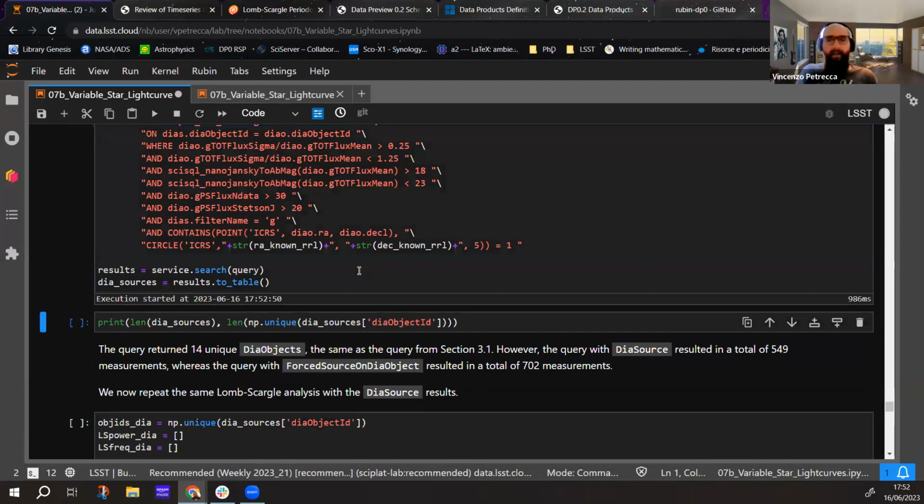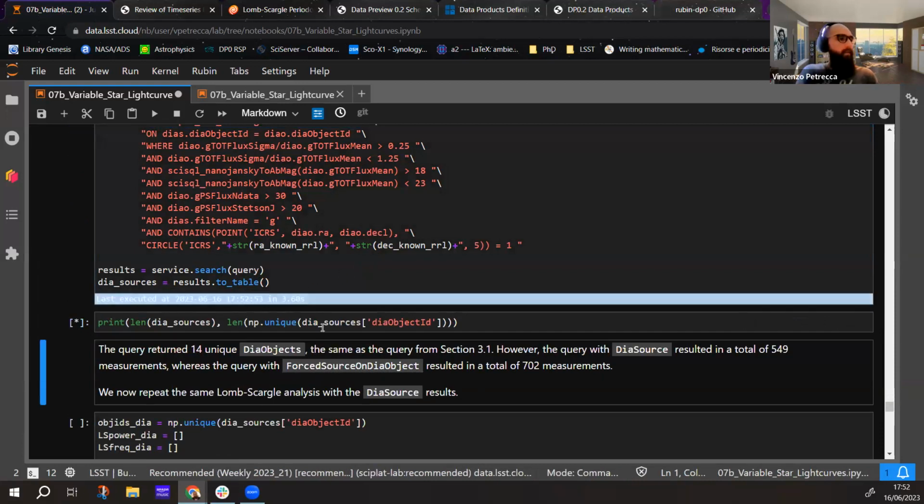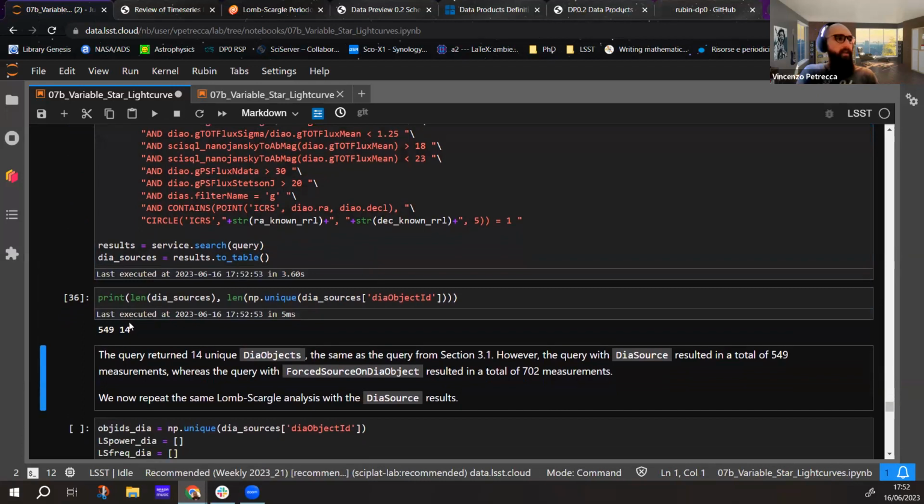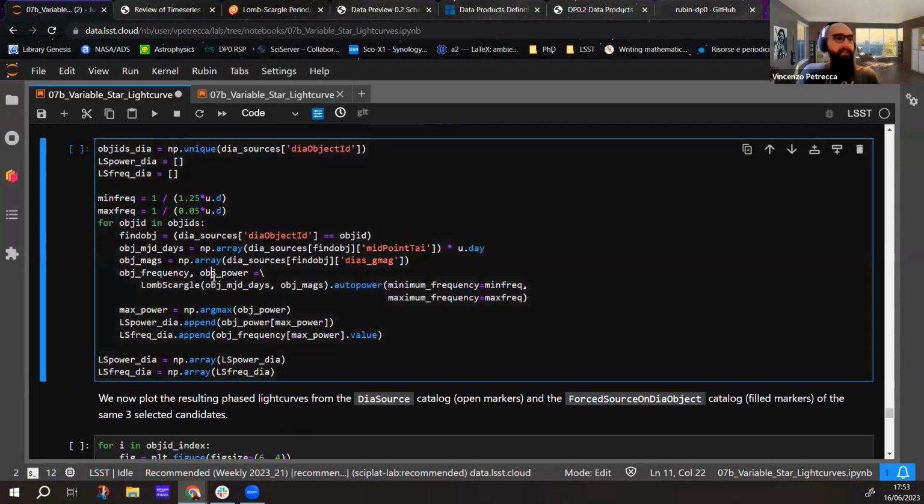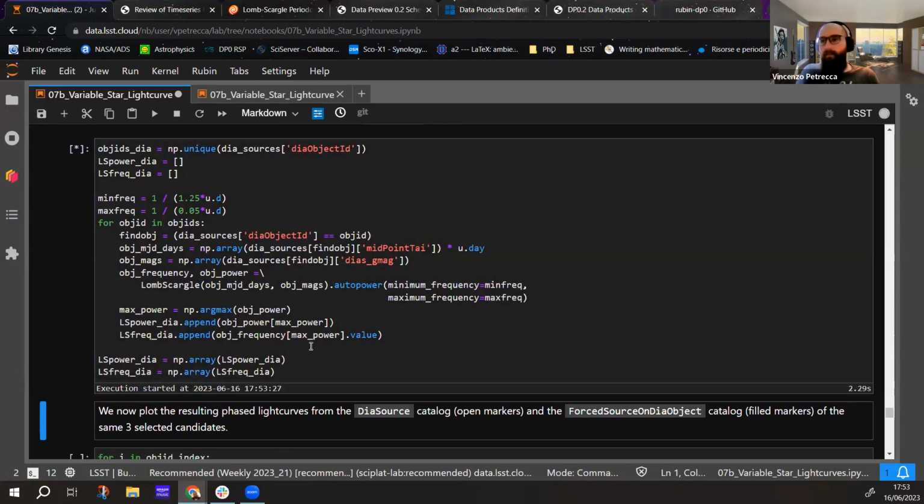So we run the query again. And if you want to print the length of the table, you can see that again you have 14 objects, but now the total length is 549, which is less than 700. So it is something that you expect. So what might be useful now is to plot, for the three sources that I showed you before, the light curve, both using the photometry extracted from the DIA source table and the photometry extracted from the force source table. So with this set, again, we are doing the Lomb-Scargle analysis.